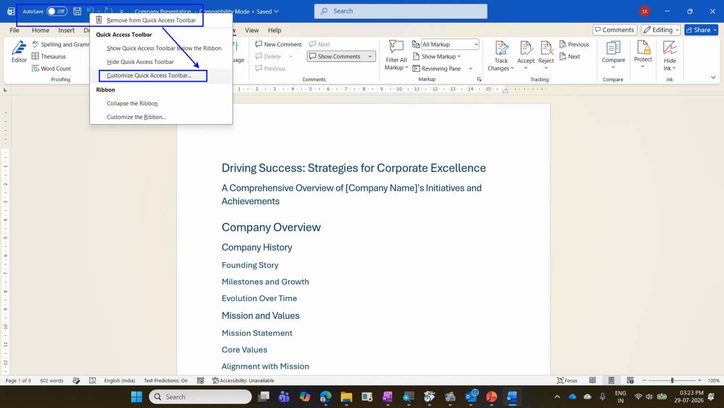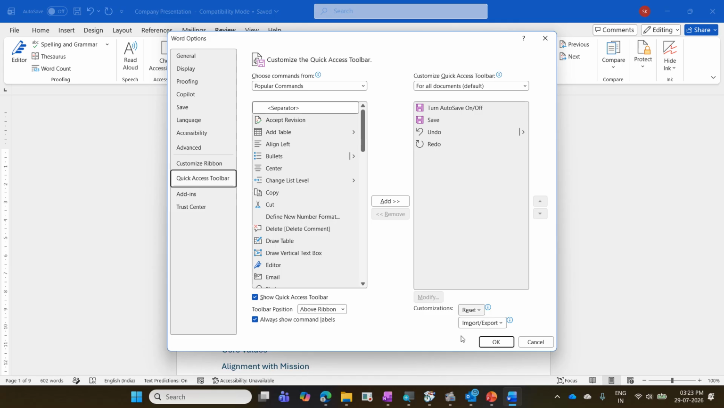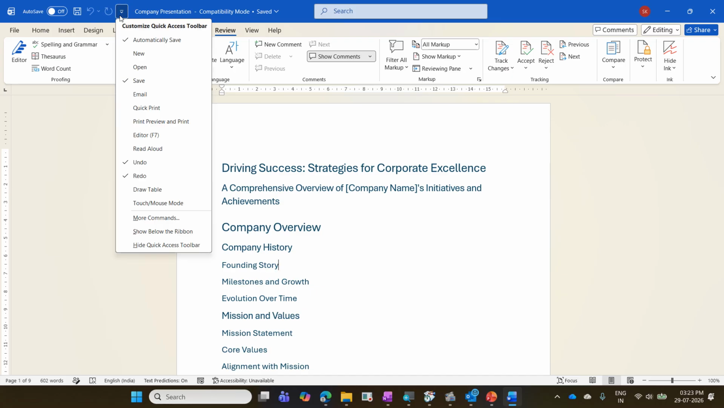If you are not okay with this method, second method. On the quad there is a small arrow mark available here. You can see there is an arrow mark. Go to the arrow mark and click on more commands. This also will land into the same area. Second method.